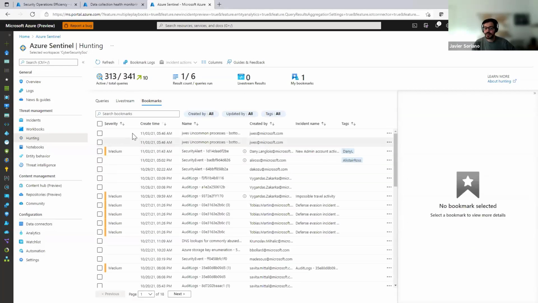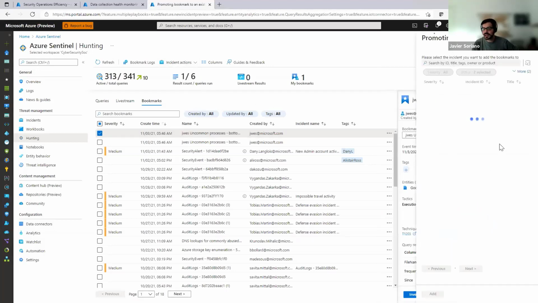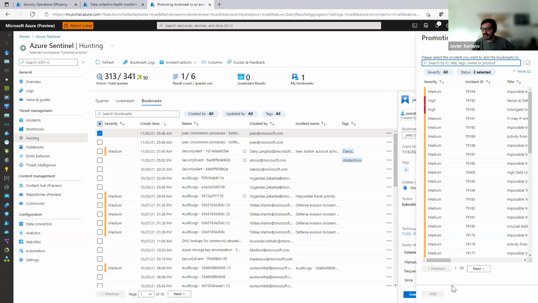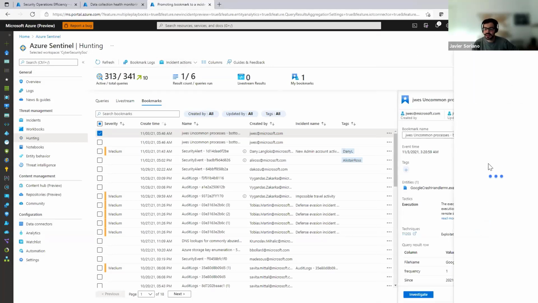In here, you can add a bookmark for some specific evidence that you have found, and then attach that to an incident or investigate separately. So I can say, for example, this specific evidence that I found, add to an existing incident, and I will be able to select the incident that will be attached to this evidence. Or I can create just a new incident. That's completely up to you.